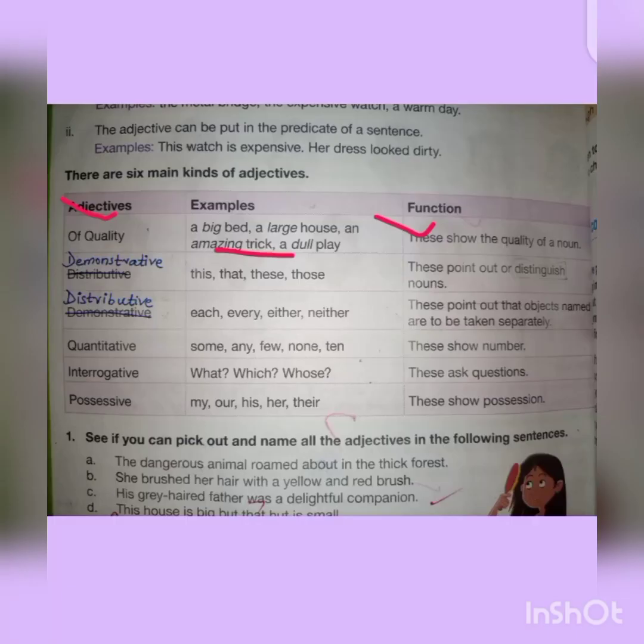Here you need to make some changes. You need to write demonstrative in place of distributive and distributive in place of demonstrative. Because demonstrative adjectives are those that point out or distinguish nouns, that we use to point out nouns. For example, this, that, these, those. While distributive adjectives point out that objects named are to be taken separately. For example, each, every, either or neither.